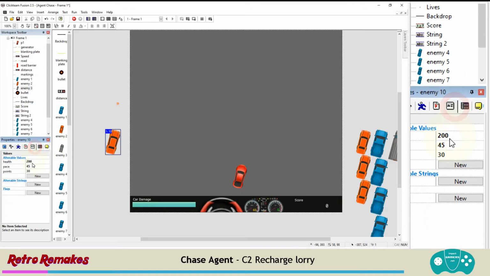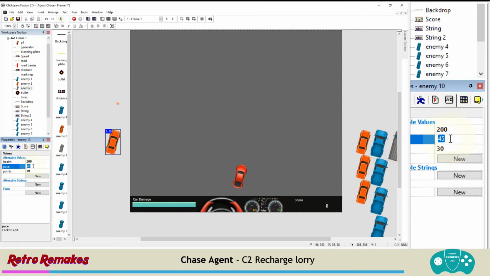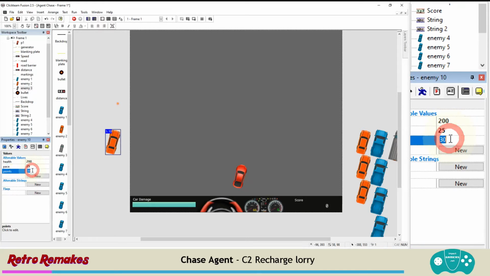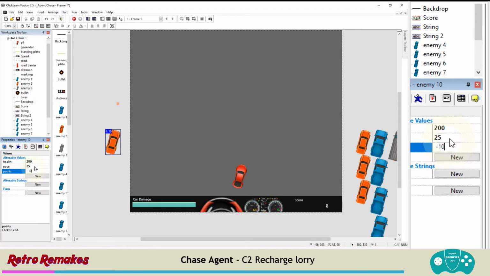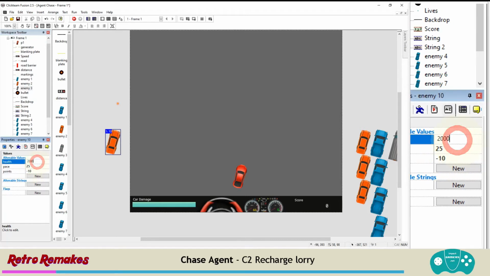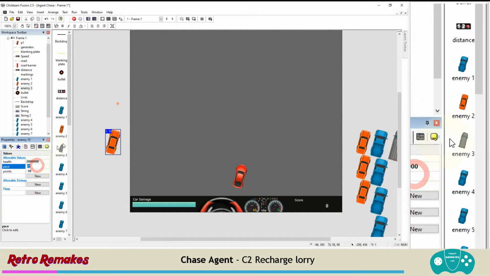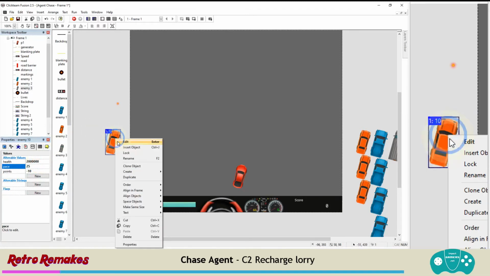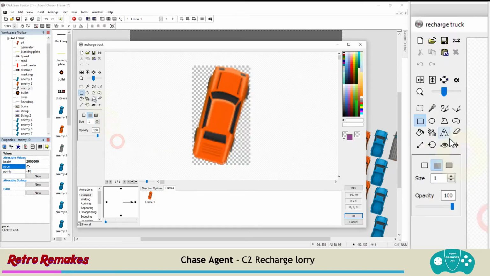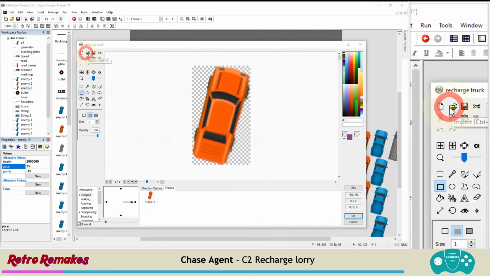I'll change it so its pace is going to be a bit slower to allow us to get to it. If we shoot it, I'm actually going to give it minus points for shooting it. I don't think we should. And the health, just going to give it a ridiculous amount of health there, so we can't really destroy it either. So if we right click and edit on this recharge truck, let's import.